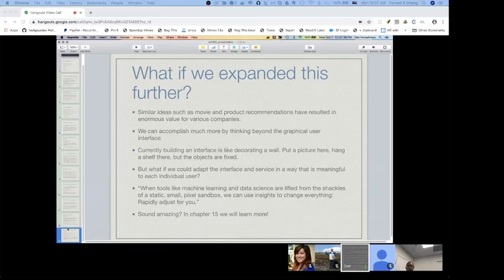Interface and service in a way that's meaningful to each individual user. And he says that when tools like machine learning and data science are lifted from the shackles of a static, small pixel sandbox, what he's referring to here is that they gave the LinkedIn guy a pixel size space compared to the rest of the LinkedIn interface to do his People You May Know feature. So if you can go beyond that, we can use the insights to change everything and rapidly adjust for you. And if that sounds amazing, in chapter 15, we'll learn more.